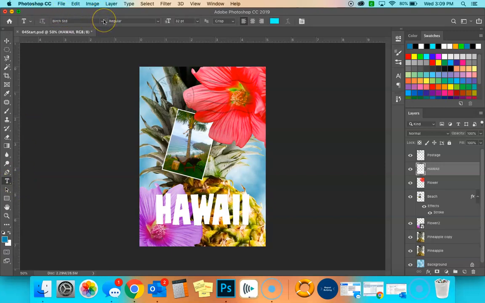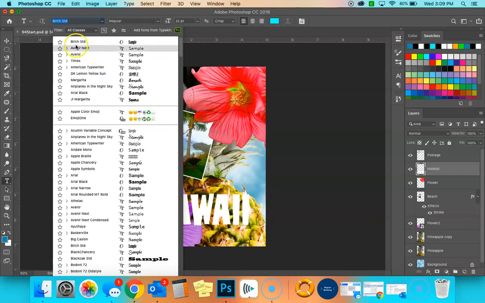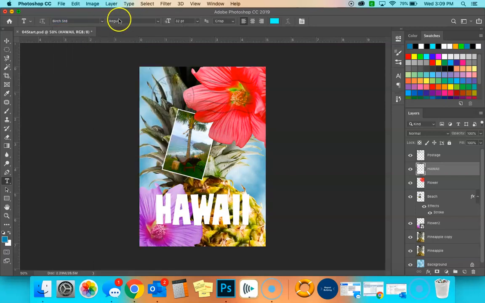And if you do not have it set this way already, which you probably don't, you're going to change the font to Birch Standard, BIRCHSTD, which is your standard. Make sure it says regular. We're going to change the font size to 36. And then we want the AA to be crisp. Make sure your alignment is set to left alignment.